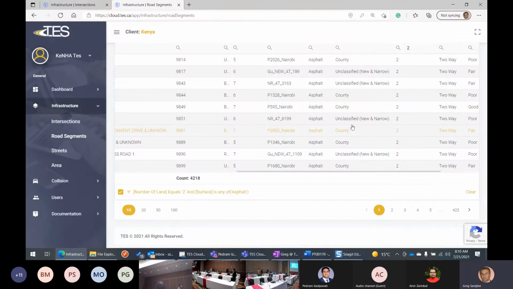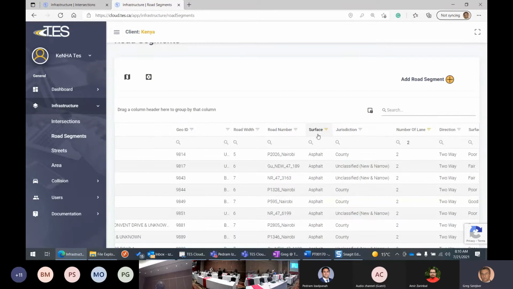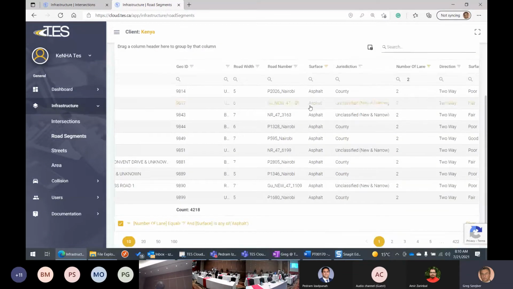So here we have 2 filters. Surface is asphalt and number of lanes is 2. And the answer is 4,218.